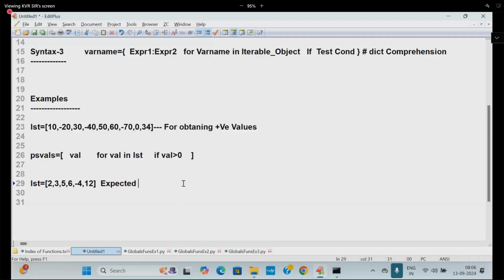Expected output. See the expected output here: 4, comma 9, comma what? 25, comma what? 36, comma what? 16, comma what? 144. Like that I want to get this data. How do you write it? Normally I can write it.